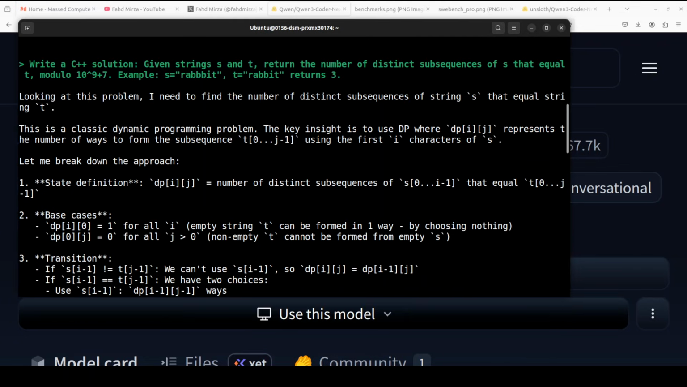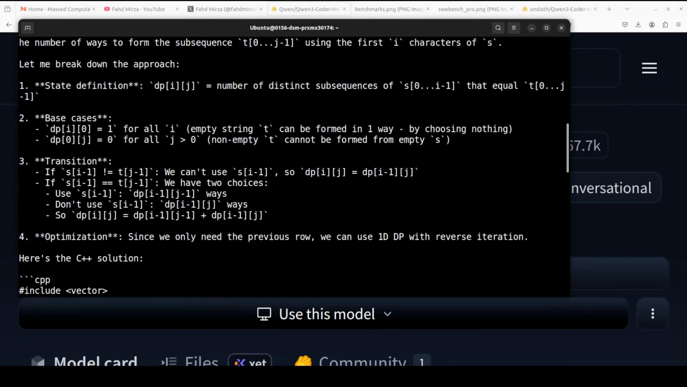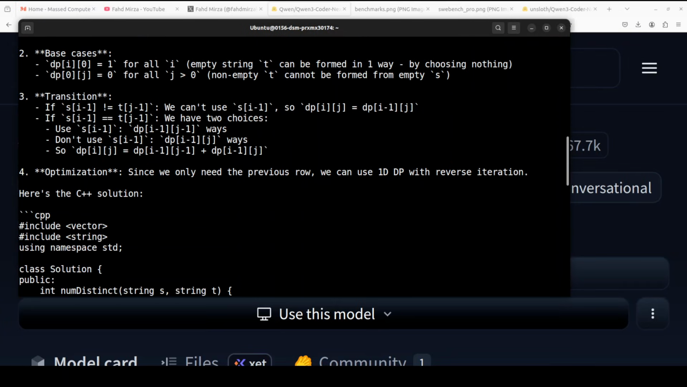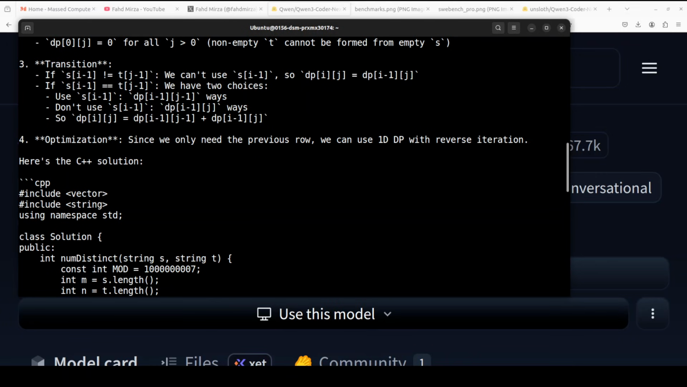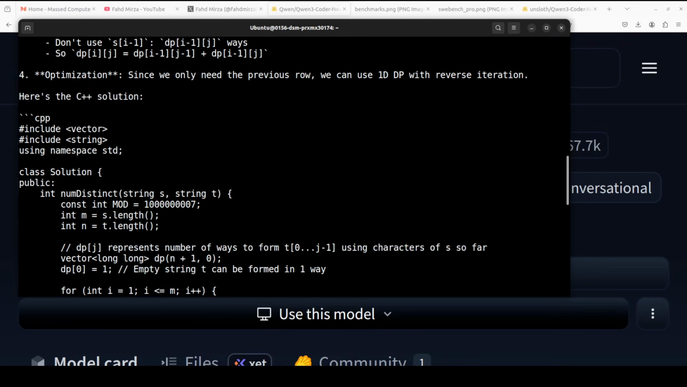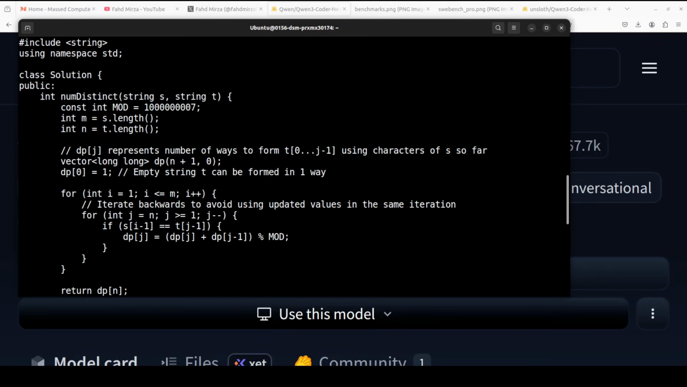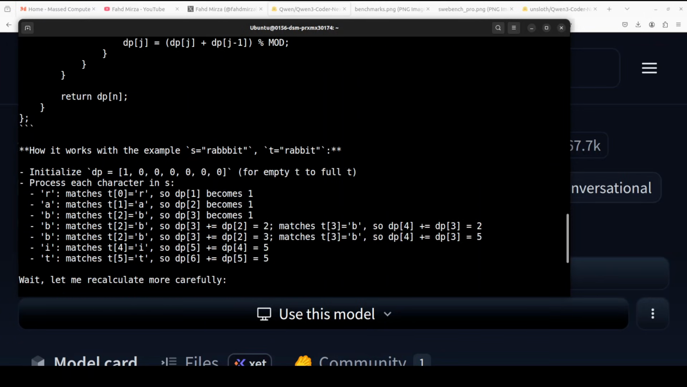And you know what? Even in this quantized format, this response is excellent. Correct DP approach, proper space optimization with reverse iteration, as you can see, and the code is very clean. It also has done some self-correction during the trace, which really shows good reasoning. Not much thinking is there, which is good. Look at this, really good stuff.